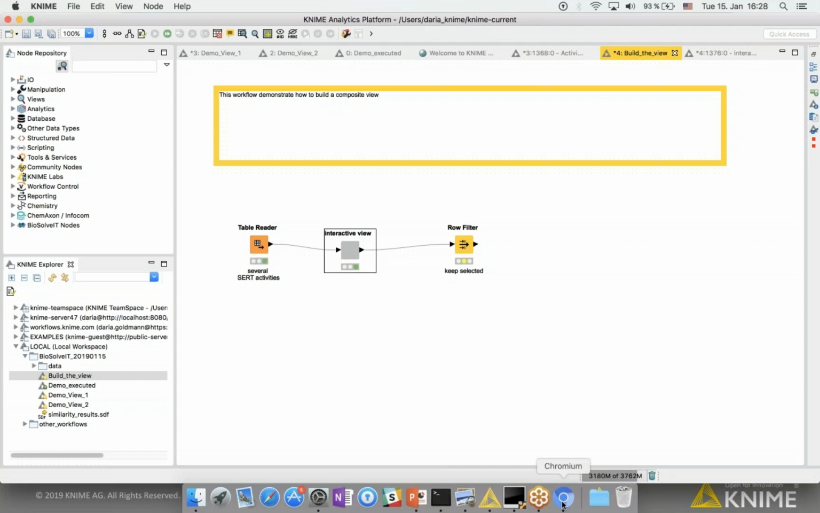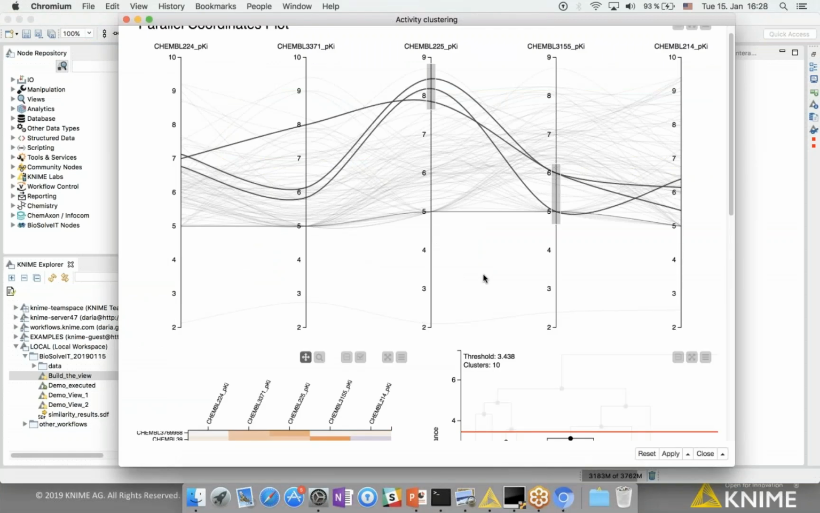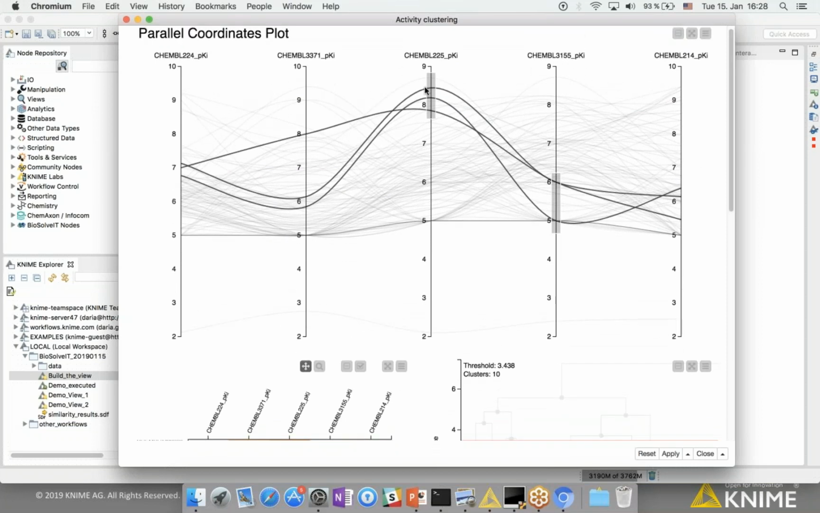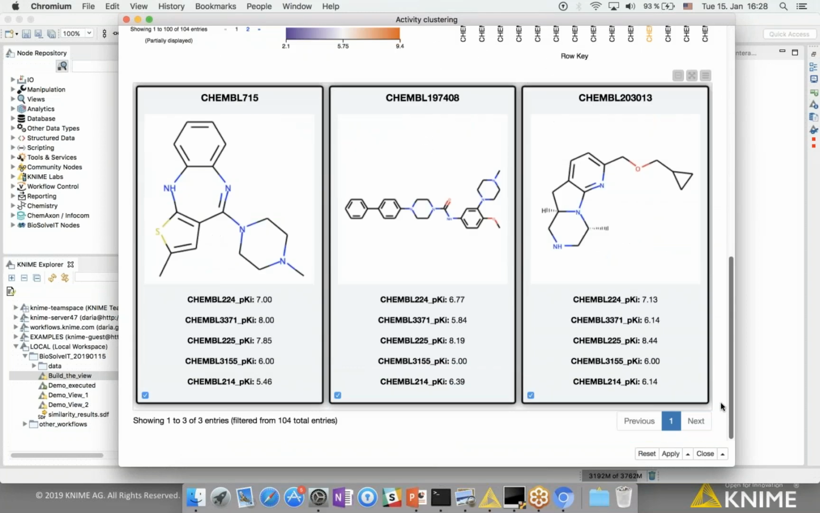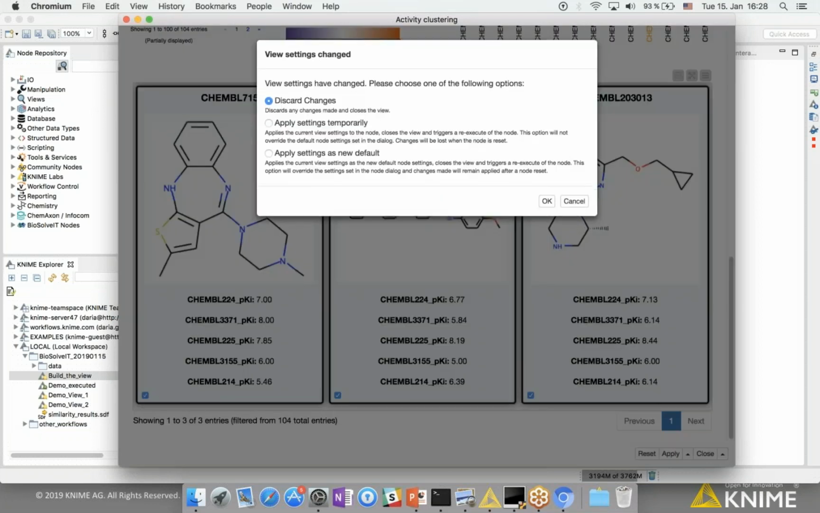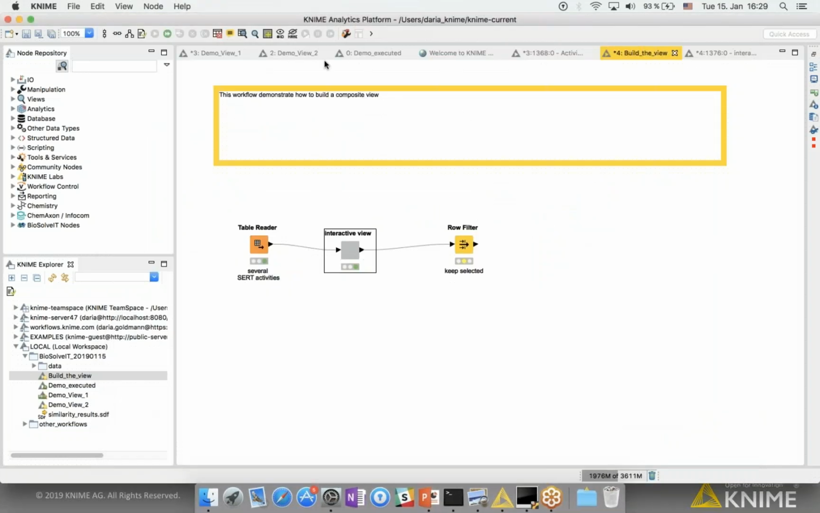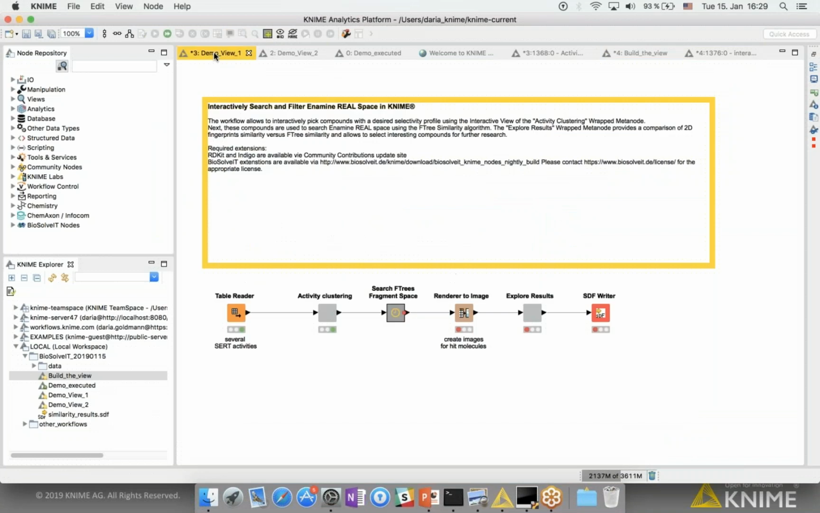for the selectivity profiling. So let me go back to this view. So remember we had this parallel coordinates plot with the 5 activities against 5 different targets. So we picked these 3 molecules that are active, like have higher activity on one and lower on another one. So here they are. And again, I'm closing the view, and I want to apply those settings so that those molecules will be used as the query molecules. We go back to the workflow.